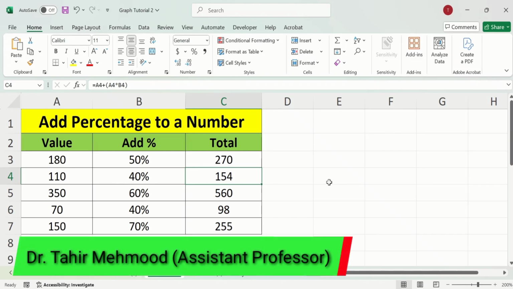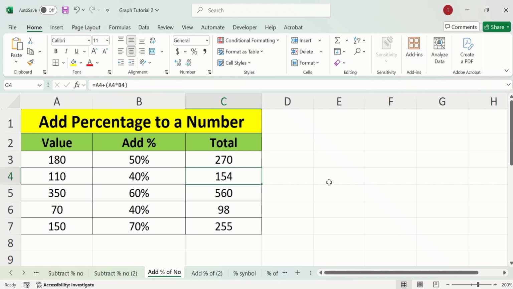In this video, you will learn how to add percentage to a number in Microsoft Excel. Currently, you can see here I have 3 column data. First column shows the price or values. Second one shows the increase in price, and third one shows the final price. For example, in this case, you can see here initial price was 180, and then there was a 50% increase in this price, and the final price was 270.